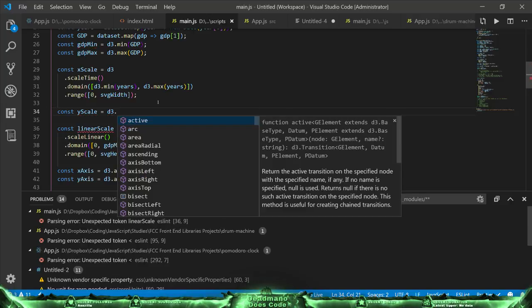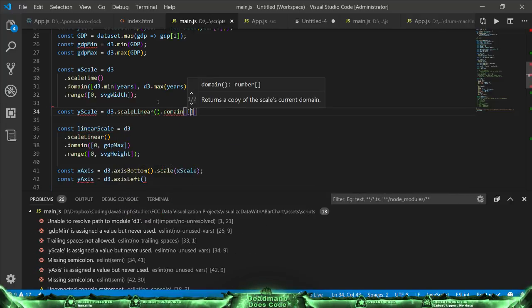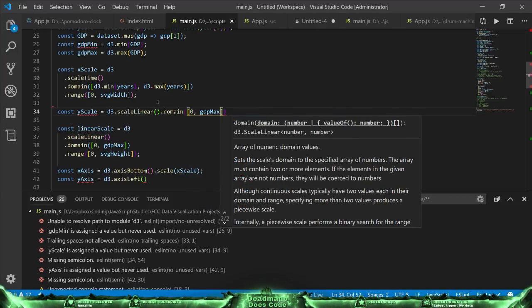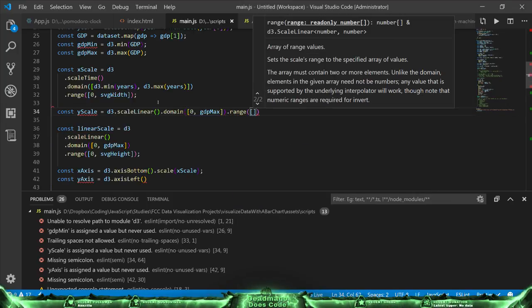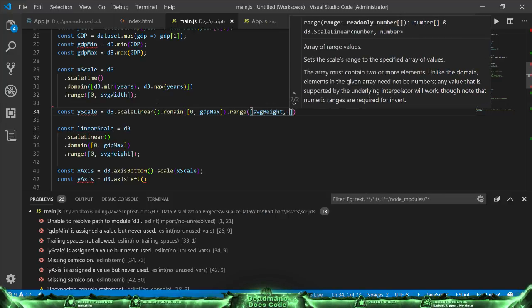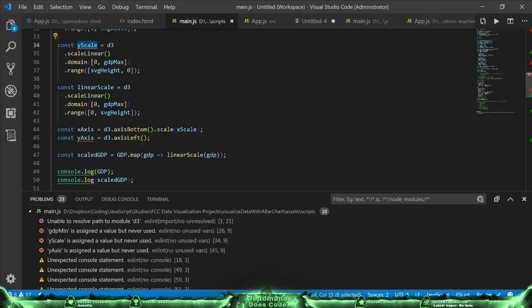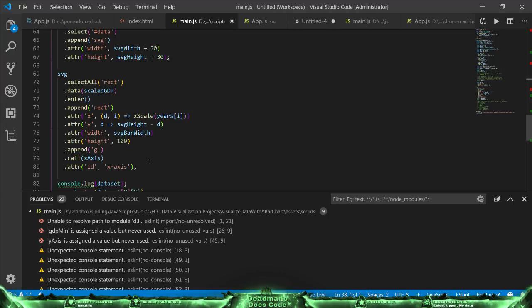No, we do have a Y scale. D3 dot scale linear dot domain 0 to the GDP max that we have, dot range between SVG height or 0. That's our Y scale. Then Y axis is based off D3 dot axis left. Suppose the x-axis opposite of that, and then we need to call our y-axis somewhere.